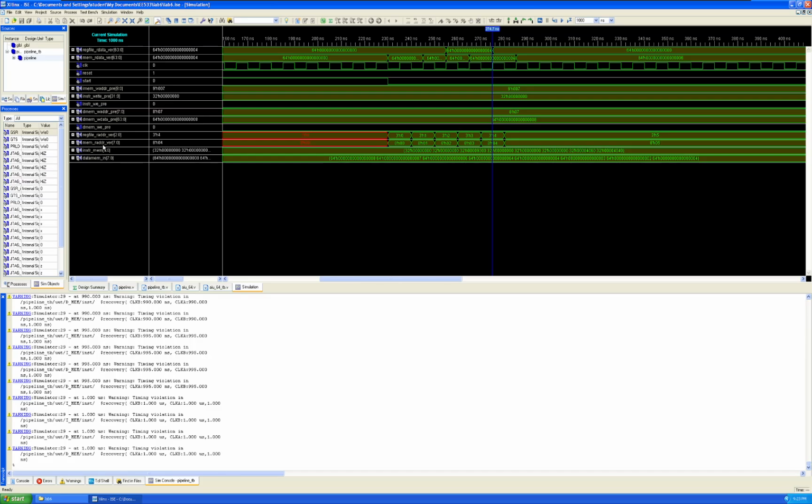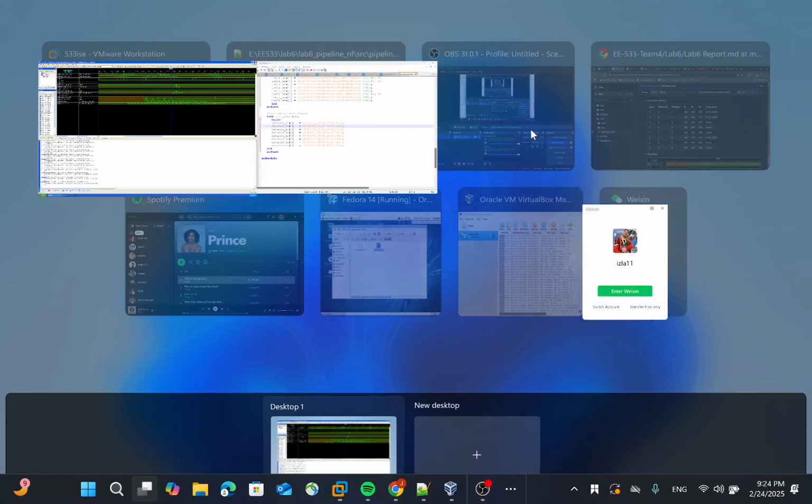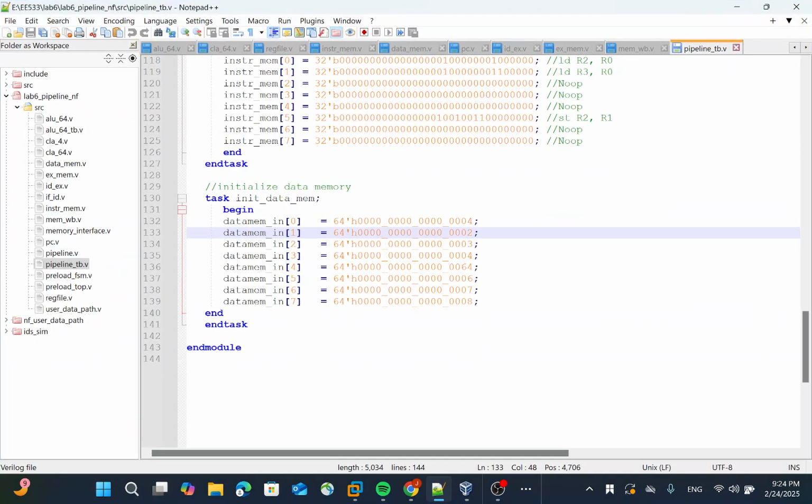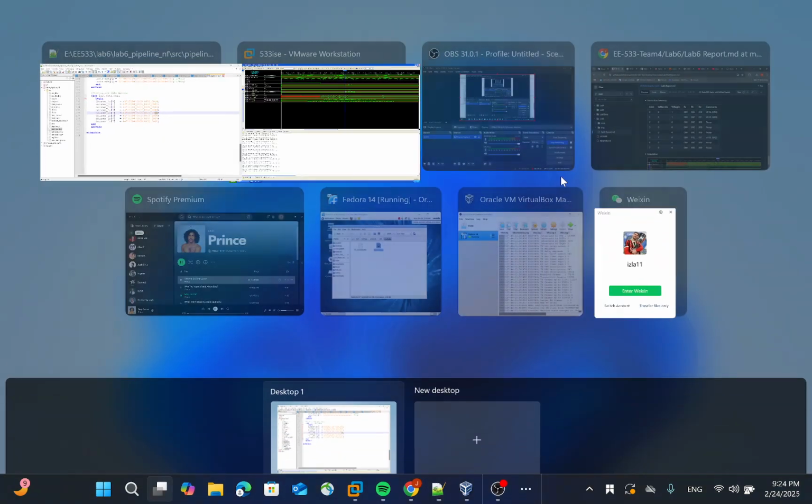And let's see the value in address 4 in the data memory. You can see the value in address 4 in the data memory is 4 because we store the value in register file 2 to address 4 in the data memory. And you can see here the value in address 4 in the data memory was 64 before, and now it is 4.